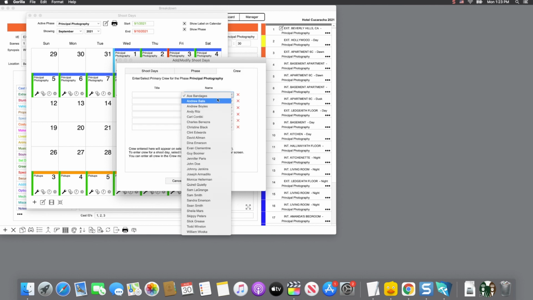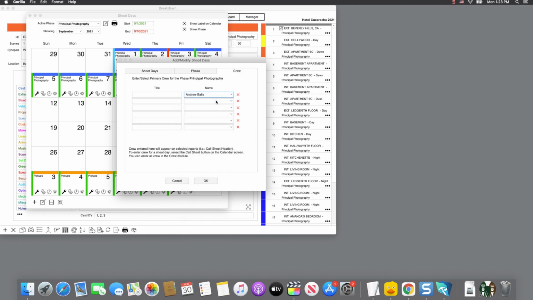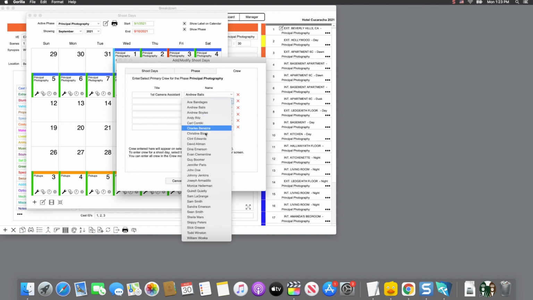And finally, in the Crew tab, you can specify primary crew that you want to appear on certain reports.